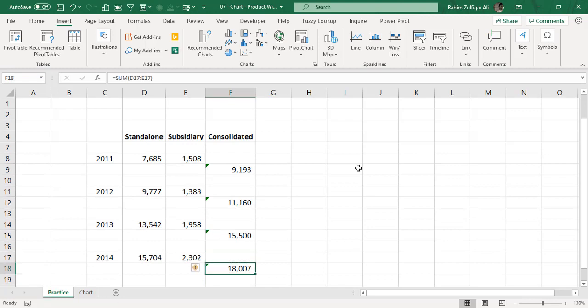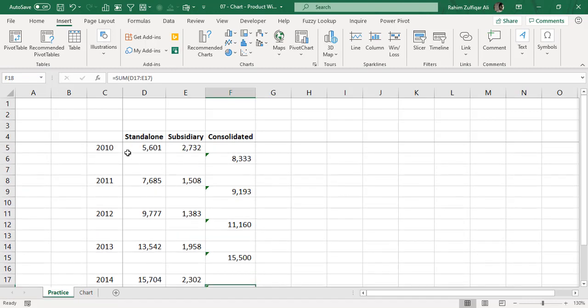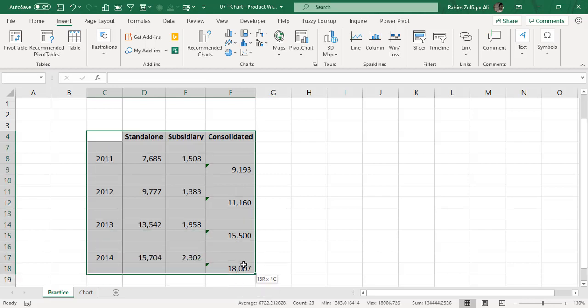So after doing that, now your data has been transformed in a different way. In the first row, you have two numbers, standalone and subsidiary. In the second row, you have only one number, which is consolidated, and the third row is entirely blank.